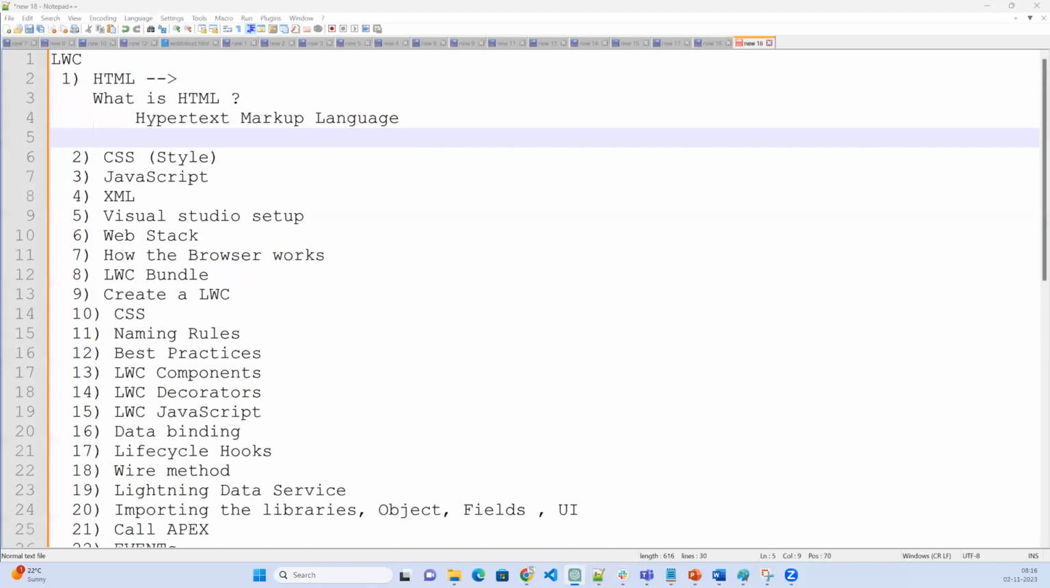Now, we have a few candidates who are from a non-technical background, right? So how do you explain when you say hypertext? It's a language that tells how to display web page words and images with different tags. Okay. How about others? By using this language, we can create our own web page.